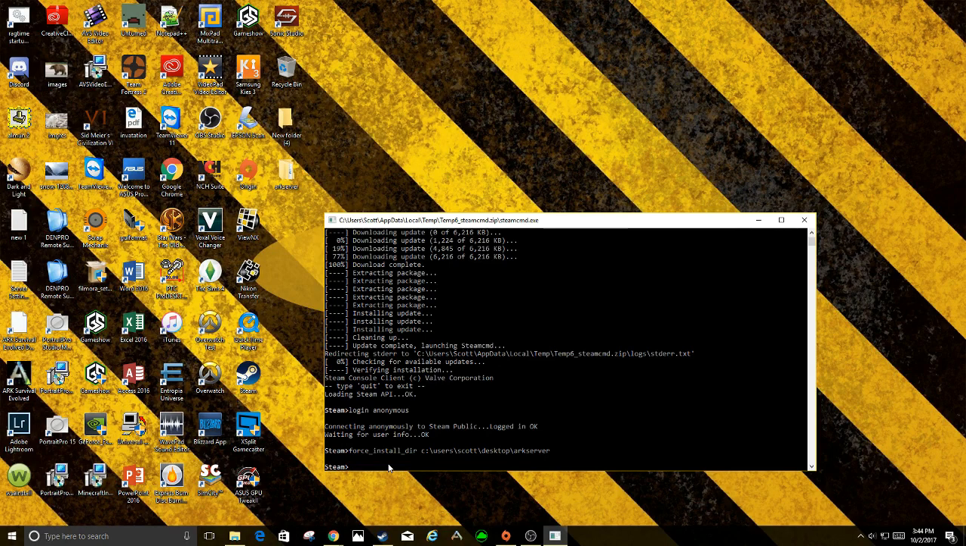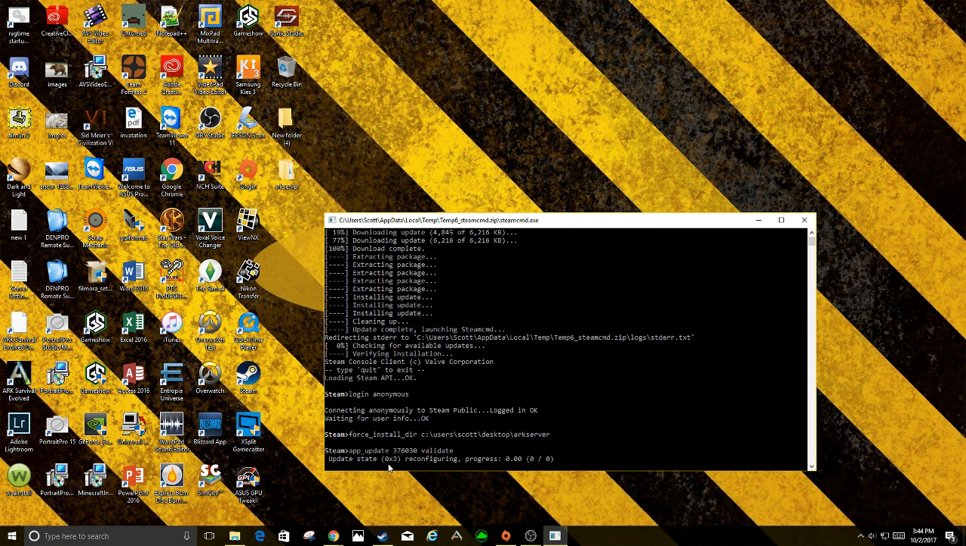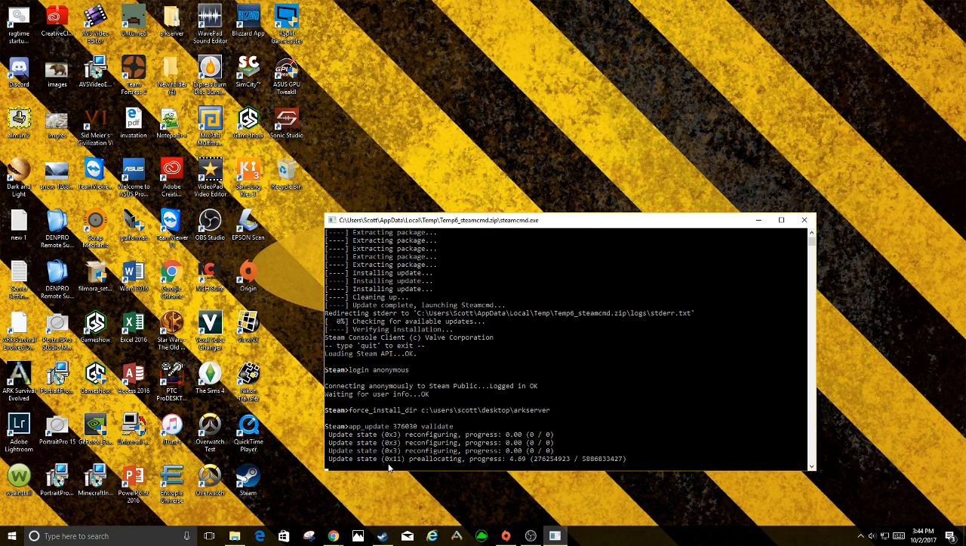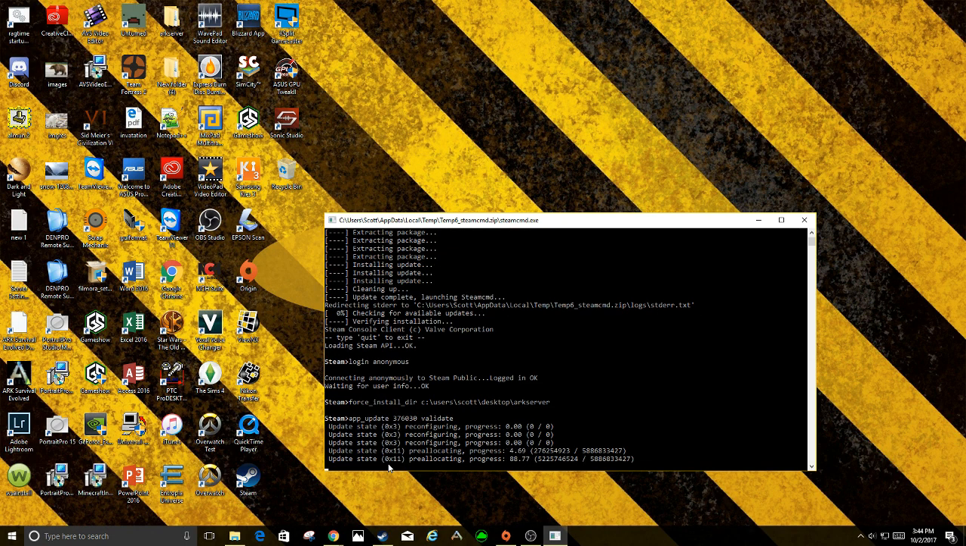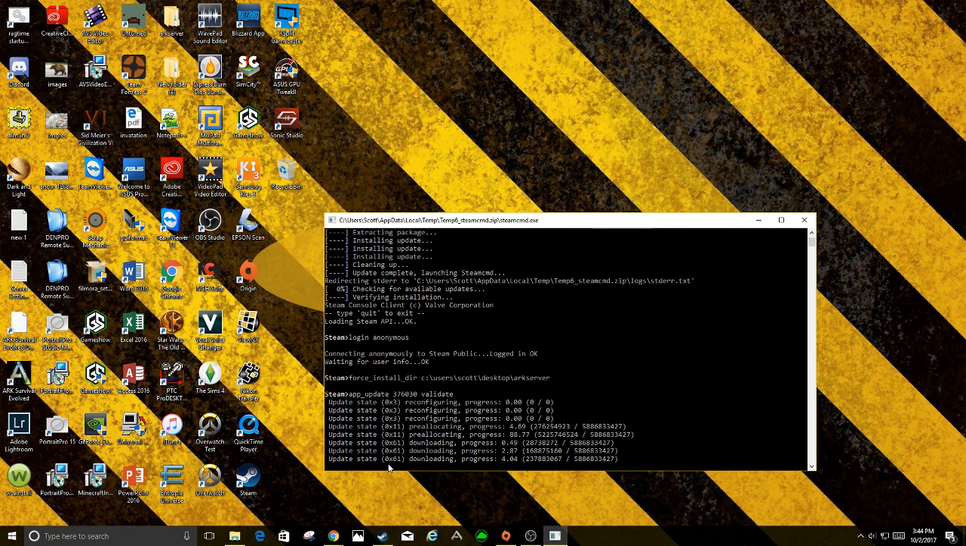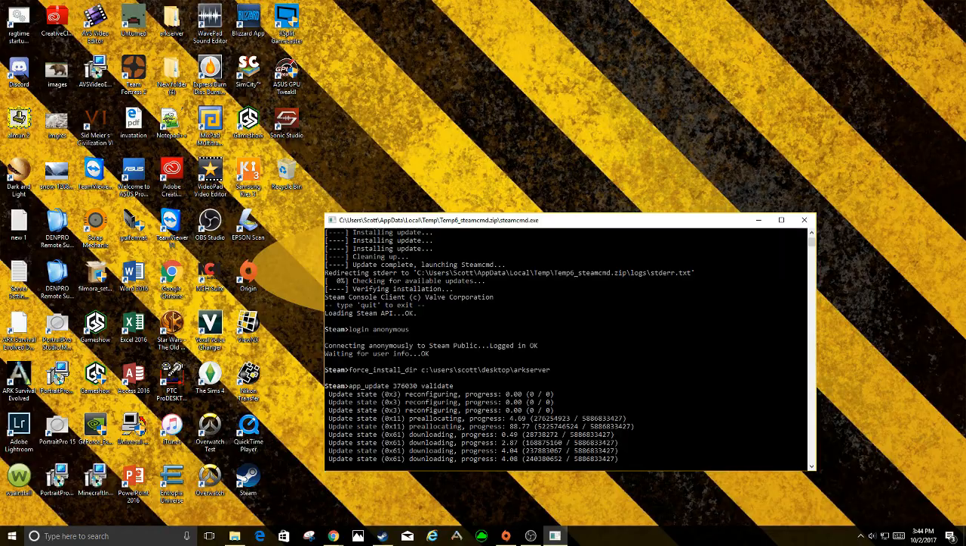The next part, what we're going to do is app_update 376030. That is the identifier for Ark, and then we're going to type in validate. Now, as you see, it should start to do this. I'm going to pause it here because it is going to take a couple minutes to go through this part, and you guys really don't need to see it. So I will see you in a couple of minutes.